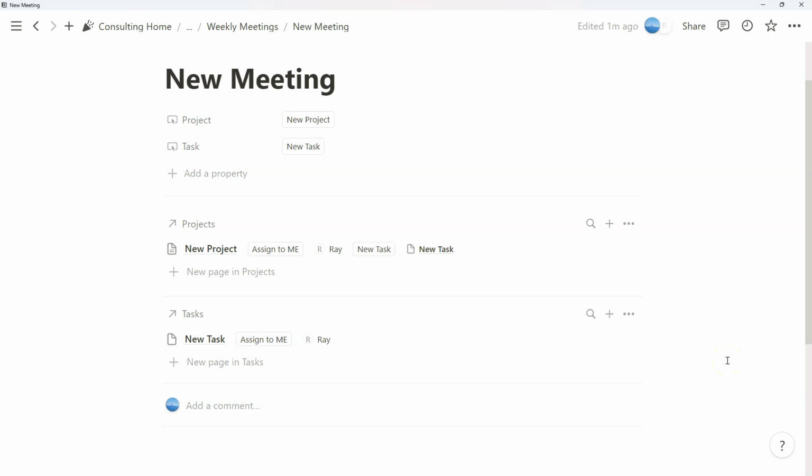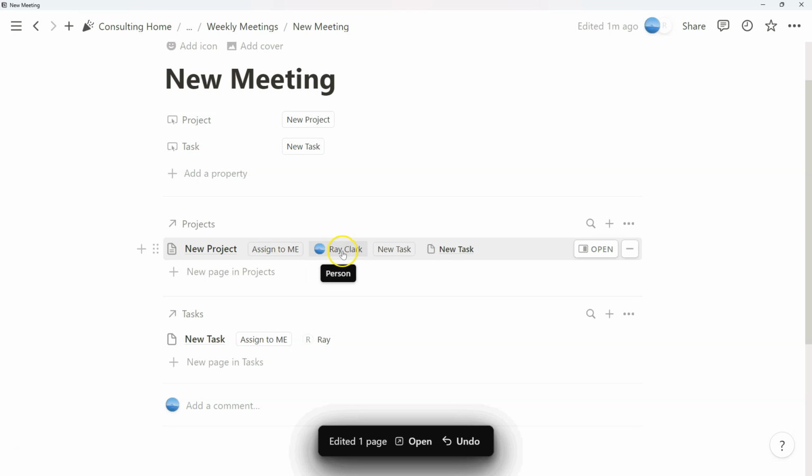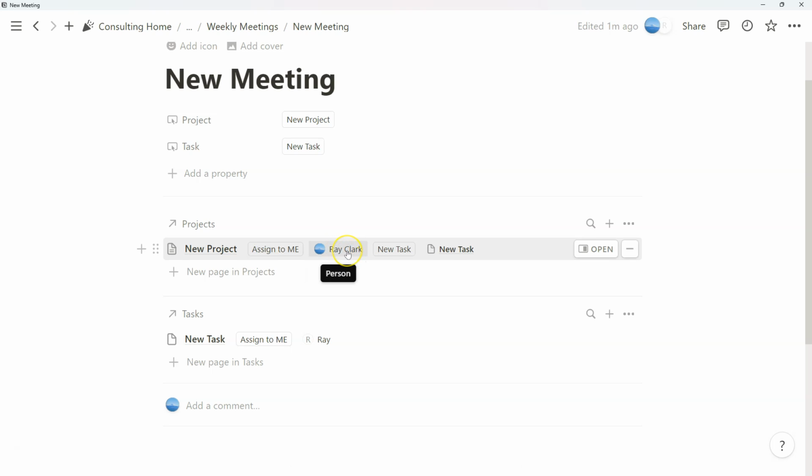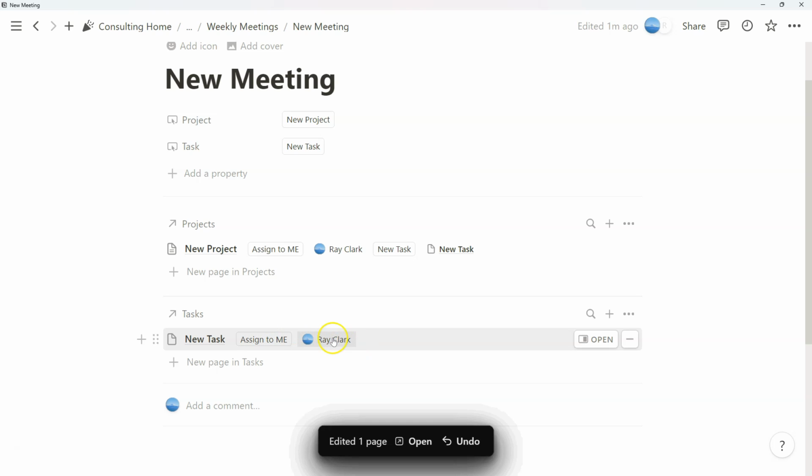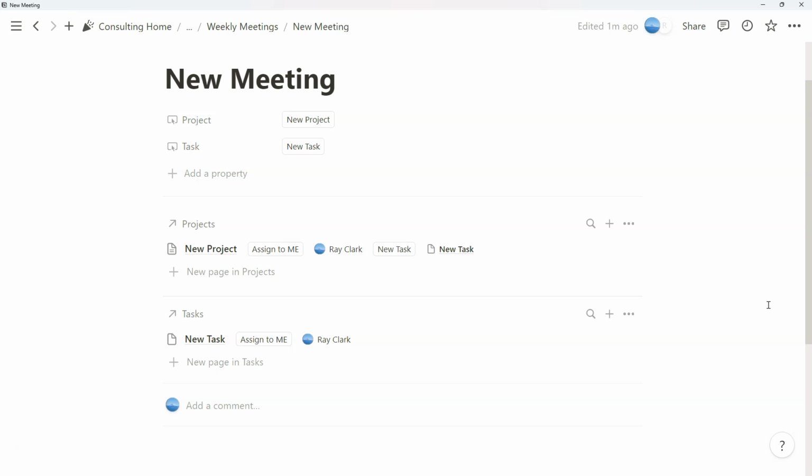Let's say for this new project, I need to reassign it to myself. What we can do is I can click on assign to me and let's see what happens. Notice how the person changes to my other account and that process is seamless. I've created this button now where if you click on assign to me, it assigns it to me instead.